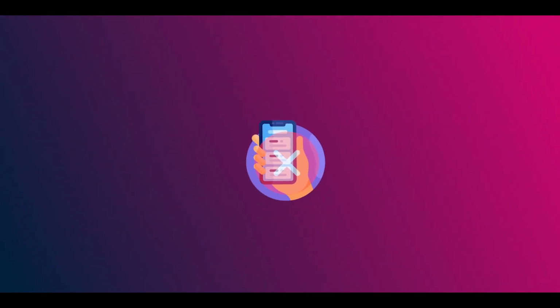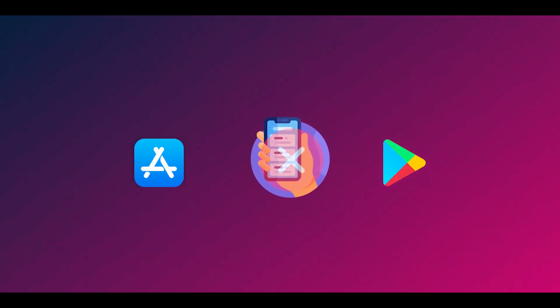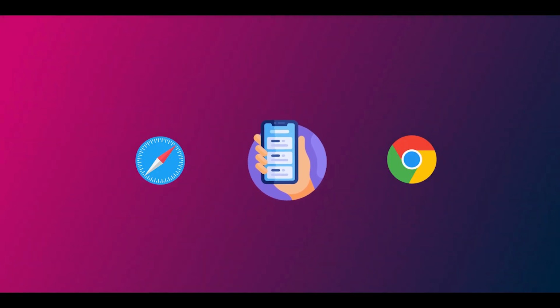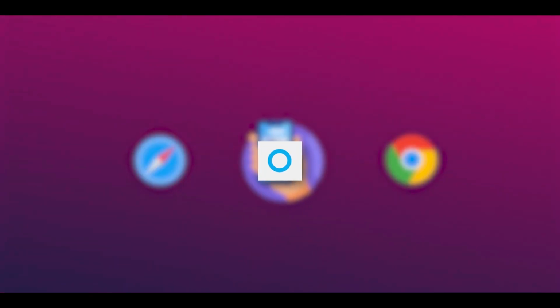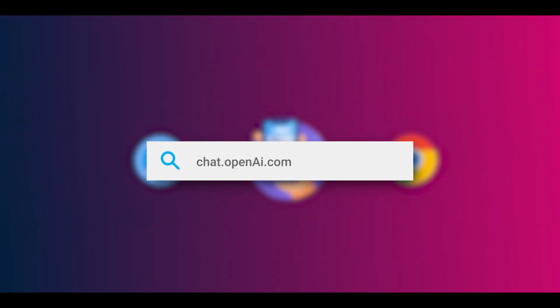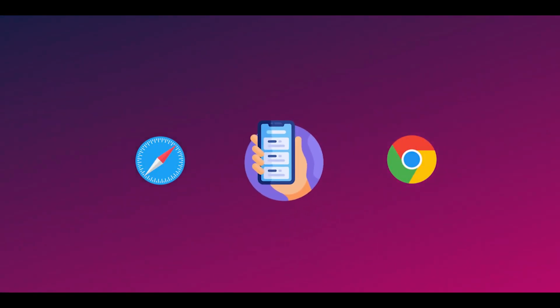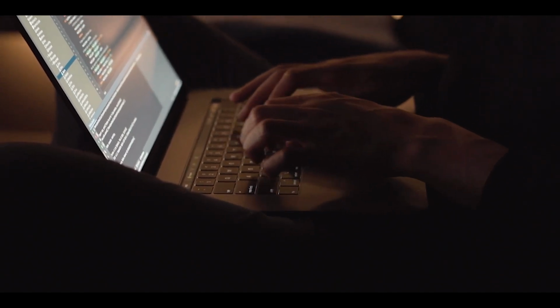Currently there is no ChatGPT standalone app for iOS or Android. If you want to use it on a phone, you have to open Safari or a browser and type the website, which is chat.openai.com. But I'm sure the people at OpenAI are already working on the app, and we should be seeing it soon.